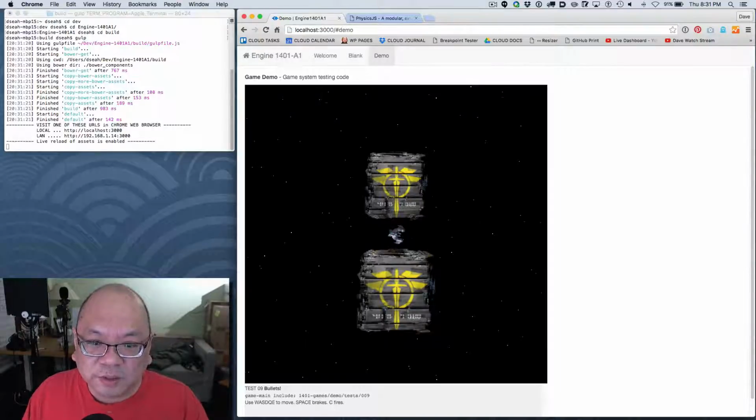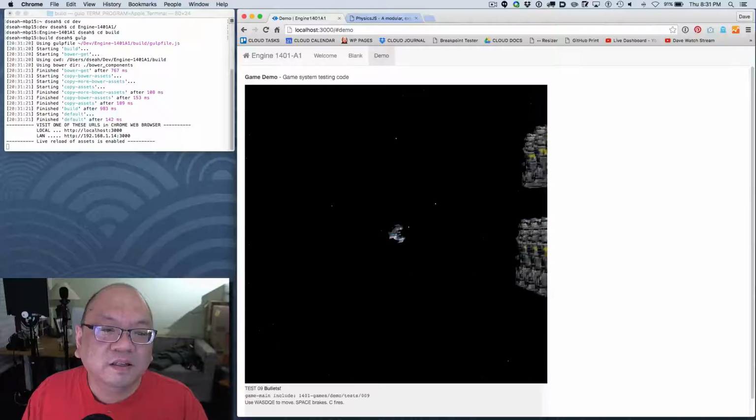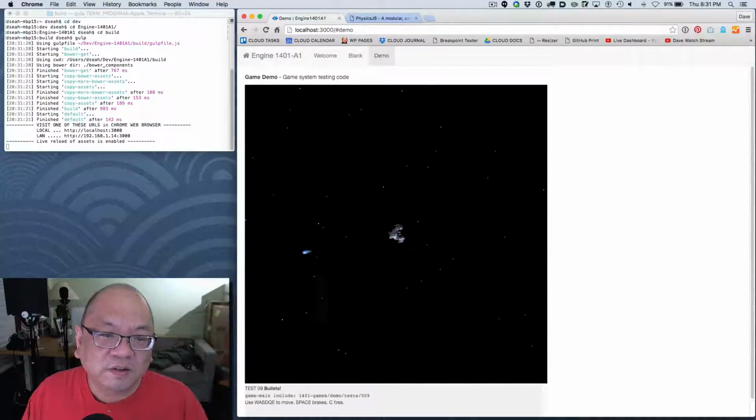This is the thing I've been showing before, but what's new is I can shoot these bullets. And not only that, let's see if I can catch up with them. So they're infinitely going in space. There's no collision detection yet. That's the next thing I want to add.